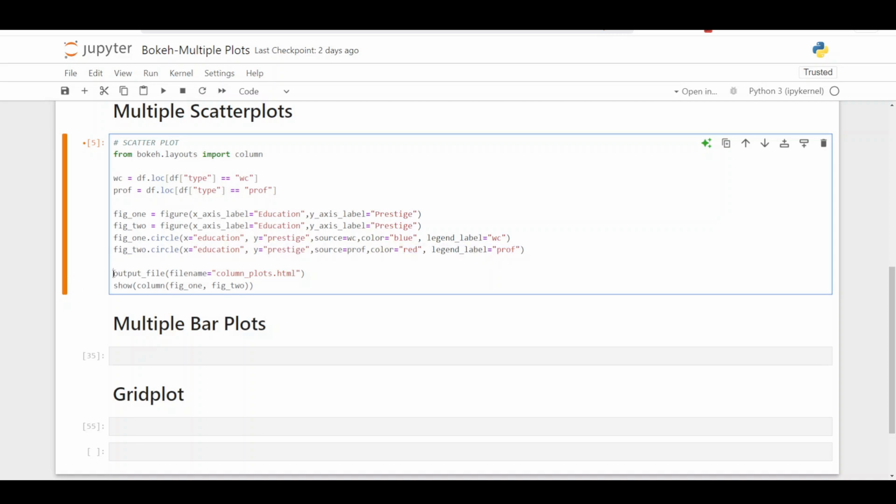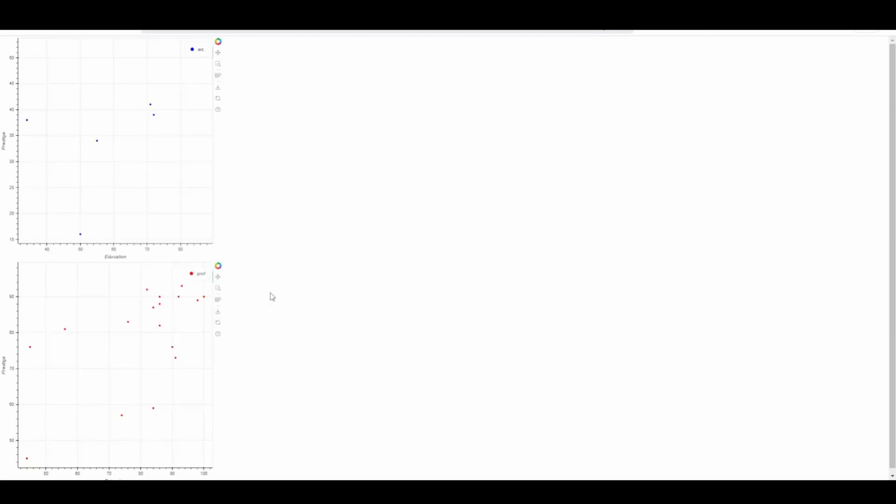Then in the last two lines, we set up our output file so that we can see things, and then we show it. So let's go ahead and look at this, see what we got. All right. You can see it's kind of small because I want to show both at the same time, but you can clearly see we have two different plots here. The top one is the white collars, and the bottom one is the professionals. So it's not that complicated.